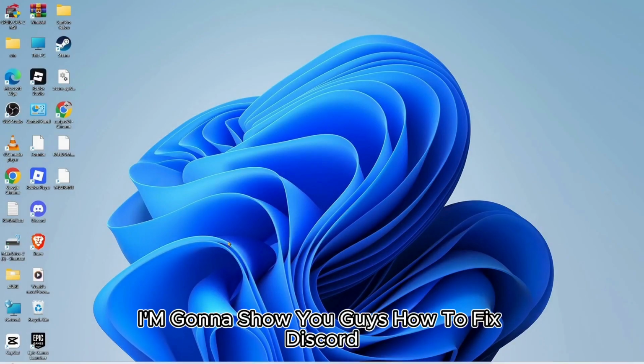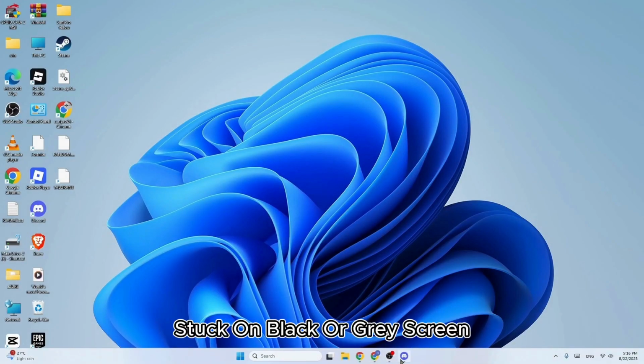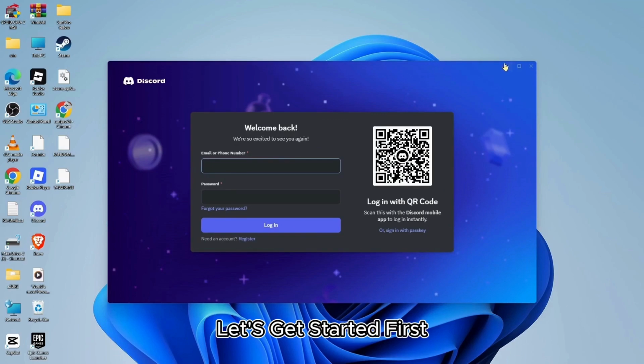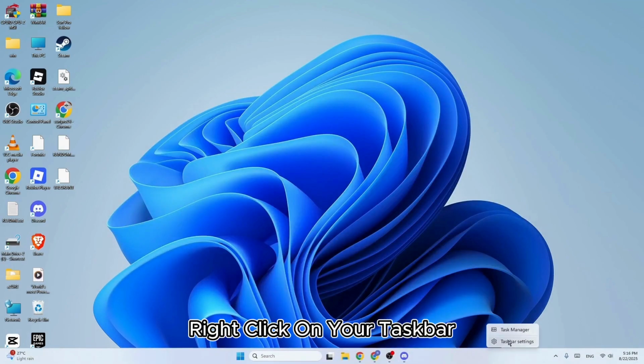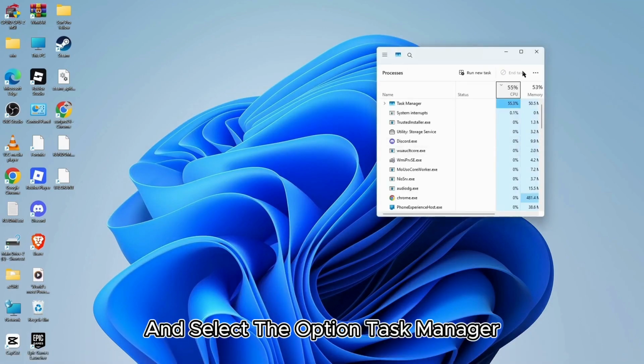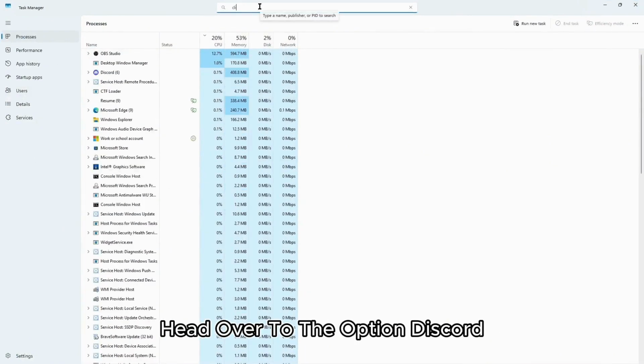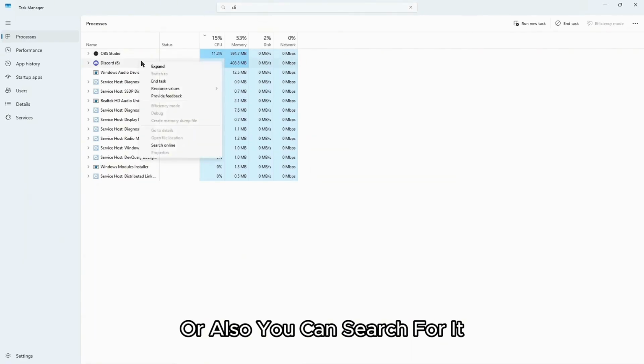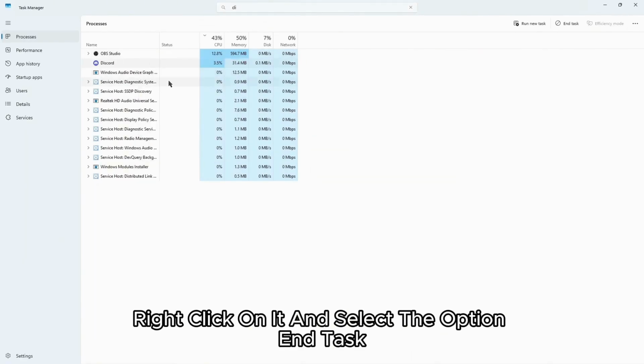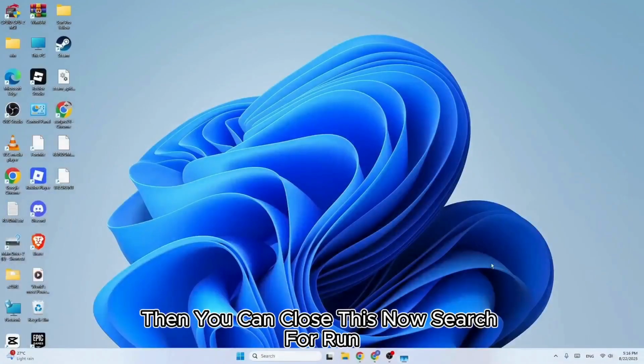In this guide, I'm going to show you guys how to fix Discord stuck on black or gray screen. Let's get started. First, right-click on your taskbar and select the option Task Manager. Now navigate to the Processes tab, head over to the option Discord, or also you can search for it. Right-click on it and select the option End Task. Then you can close this.